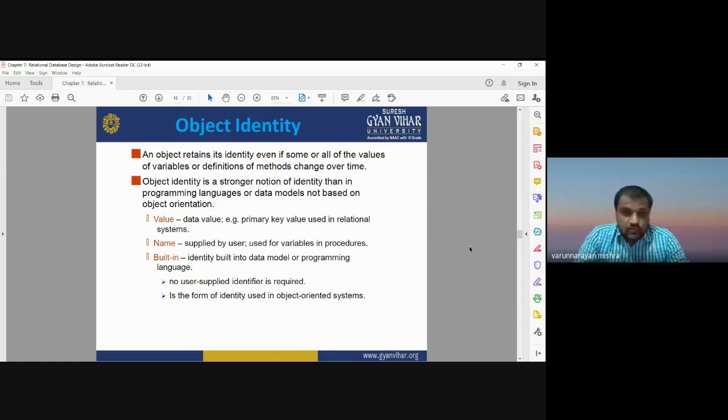So object identity means, when we are dealing with data, when we are dealing with an entity, that an entity may have a value, it may have some name, it may have some origin, it may have some other properties. An object can retain its identity even if some or all the values of the variables change over time. Its identity will be the same, but its variables may change over time. That is known as object identity.